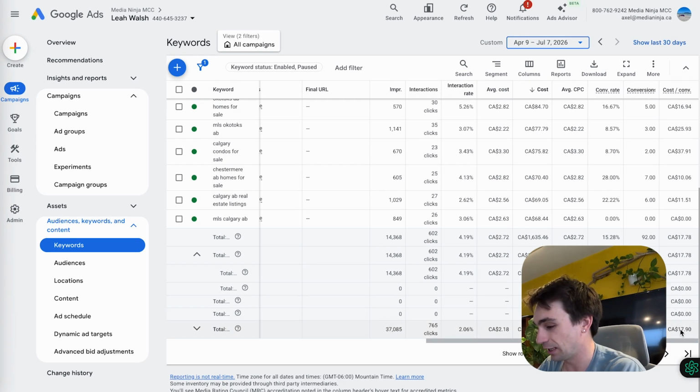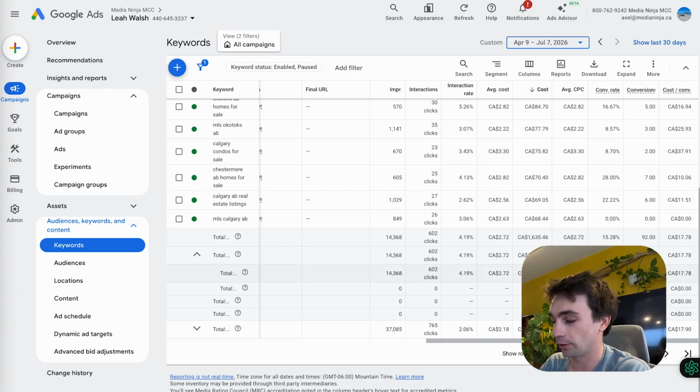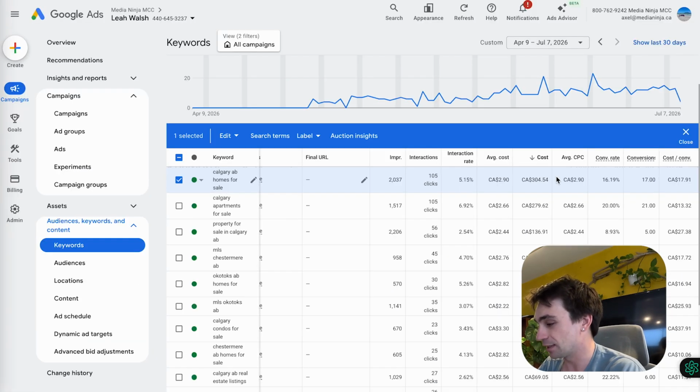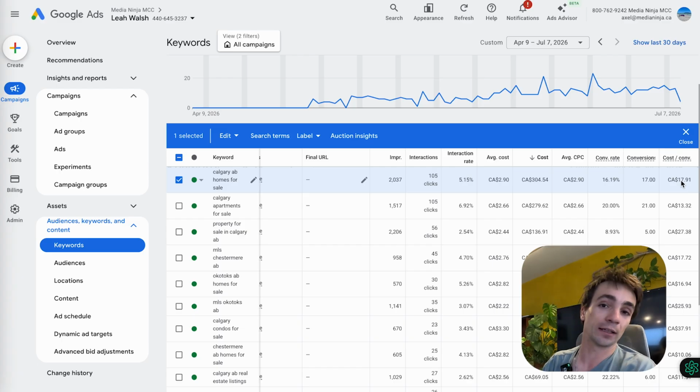So I can see if I scroll down that my account average right now is at $17.90. And for example, this first keyword up here, which is my top spending keyword, is getting an average of $17.91. So that's only a cent above my average. That's fine. I might as well keep it running because it's also getting the highest volume of leads. So that is totally fine.